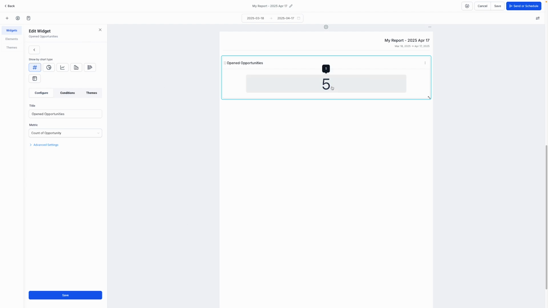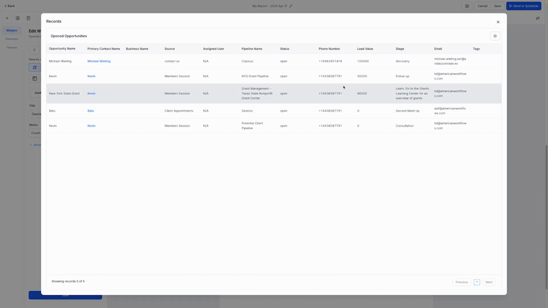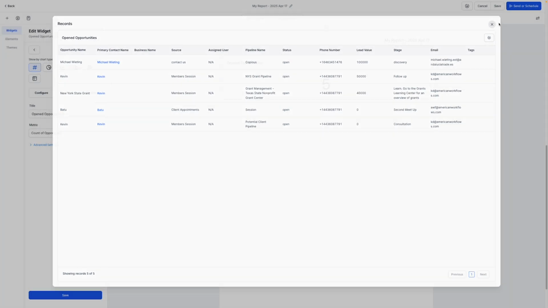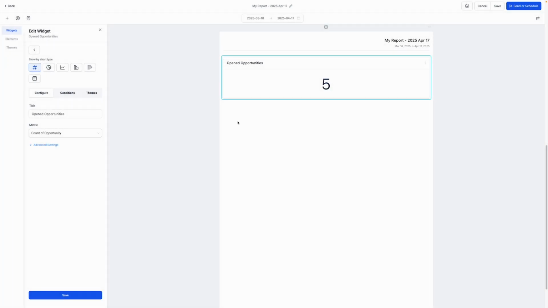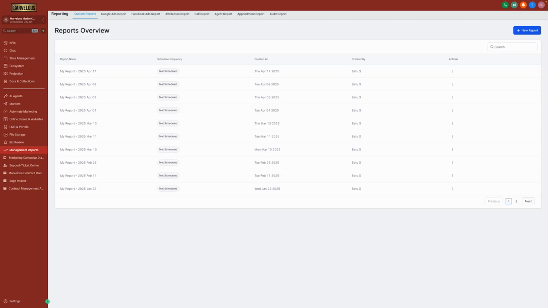If I want to go into more detail, I can simply click on top of it, and that way I can see more detail, right? I can see each opportunity name, their contact name, their source, under what opportunity in the pipeline, their contact details, and so forth. You can see them all in one. And this is basically how we can create our custom reports. Also, you have an option to send this report to a specific contact of your choice too. It's up to you.